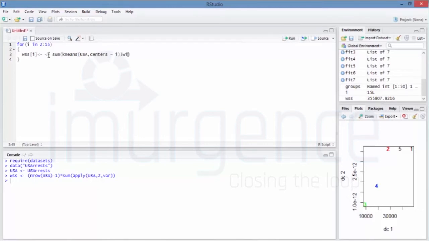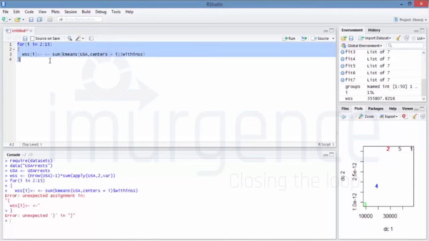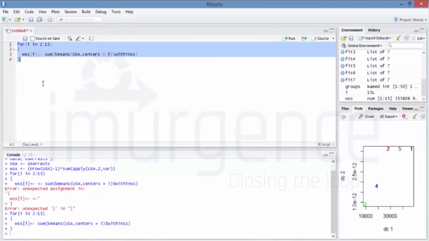just give me the dollar within SS, yeah, and then just do a control A, control enter. Okay, there's an error. Okay, we have punched in 2 of these. Control A, right, that's done. So different values of WSS.